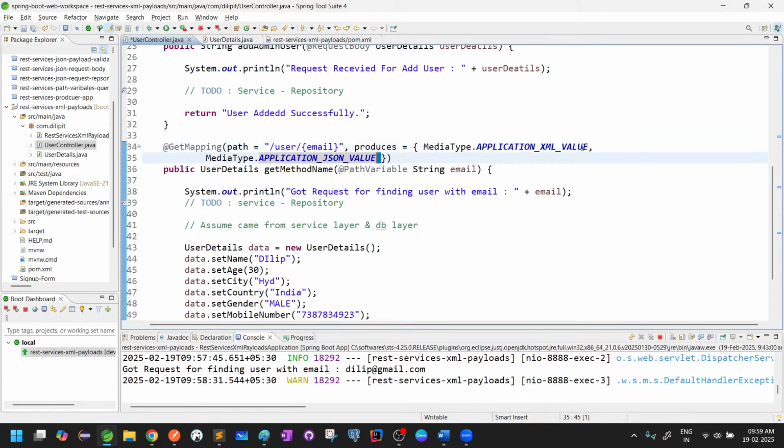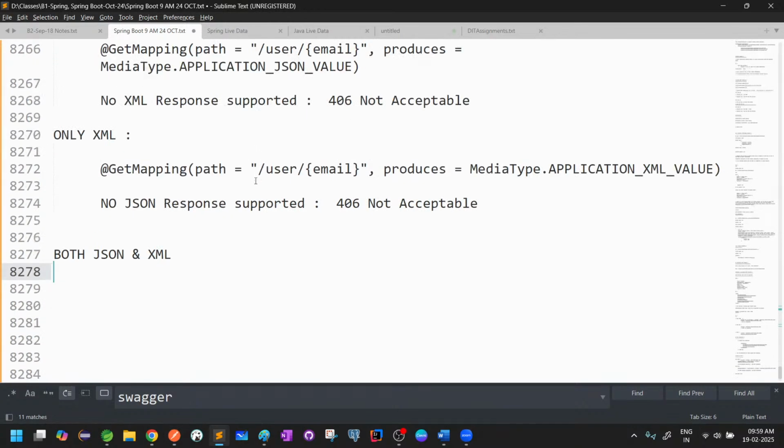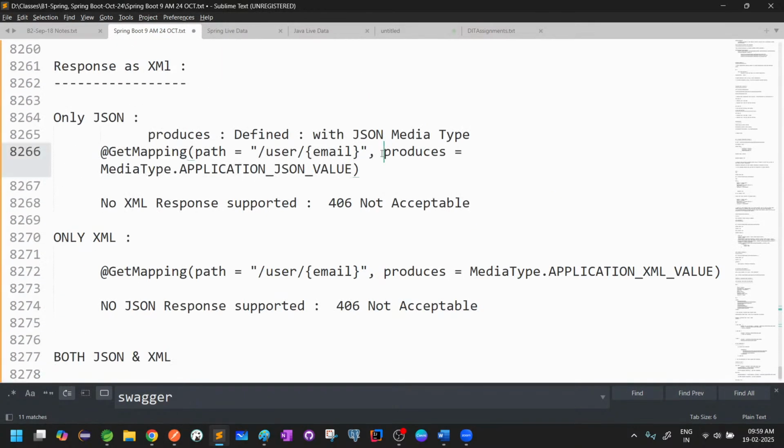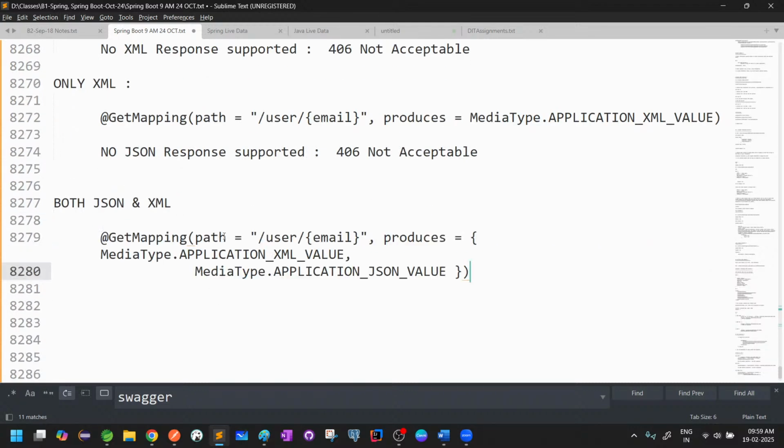JSON value. Okay, now you define both. I can do one thing: produces. Okay, anyway, from an example point of view, you get an idea. So when you define produces, that means this REST service will produce the response in XML as well as JSON. Now it's the client's responsibility which one it is expecting.